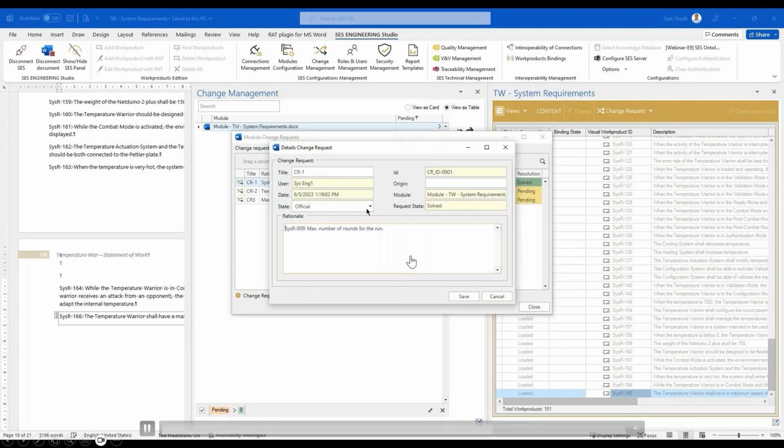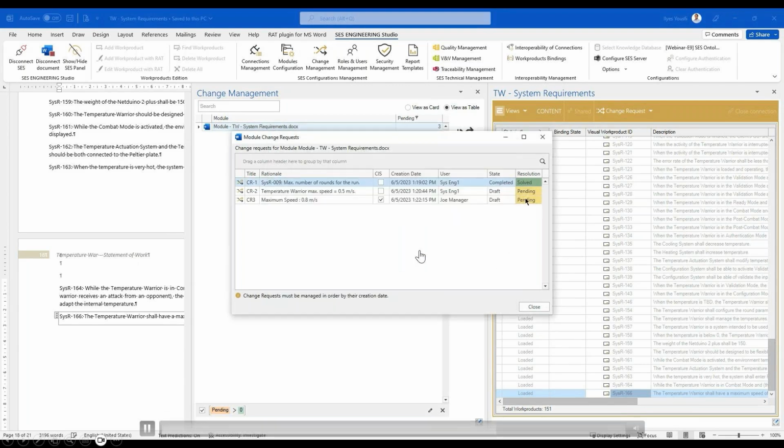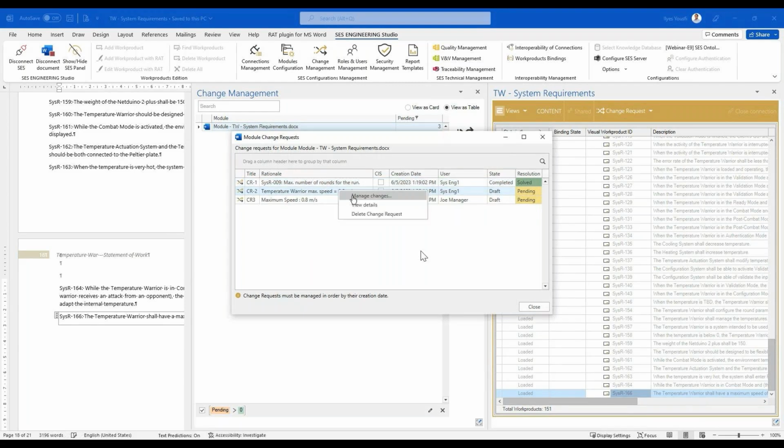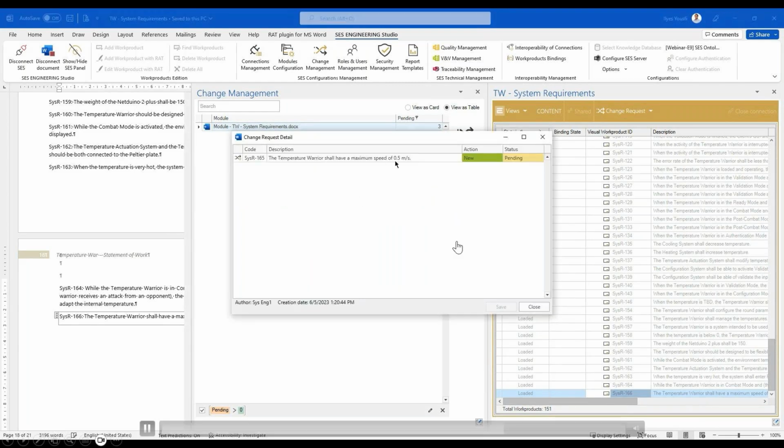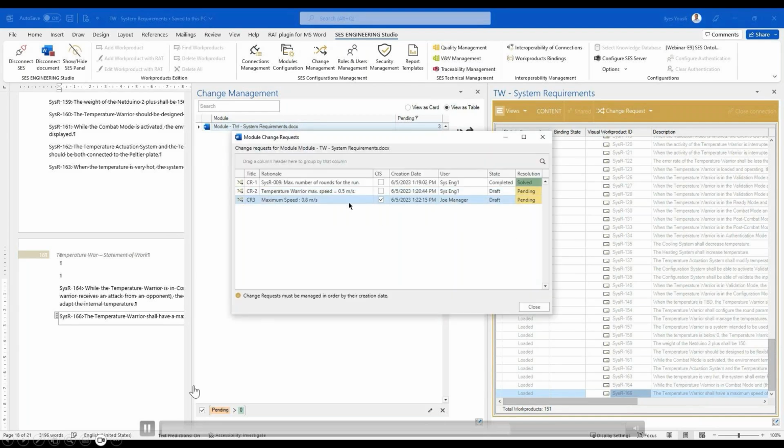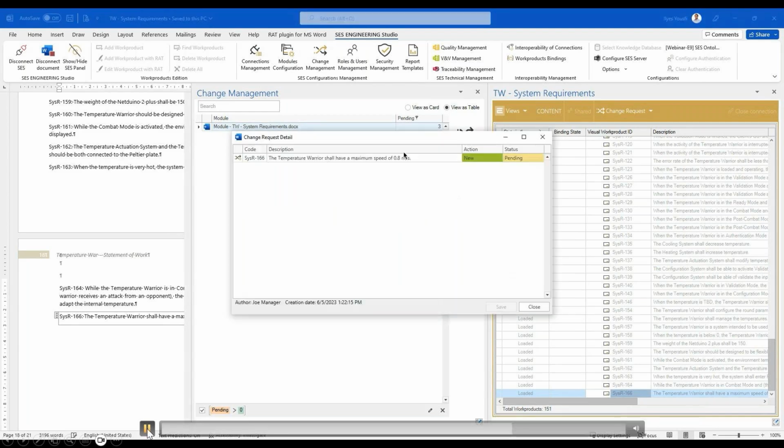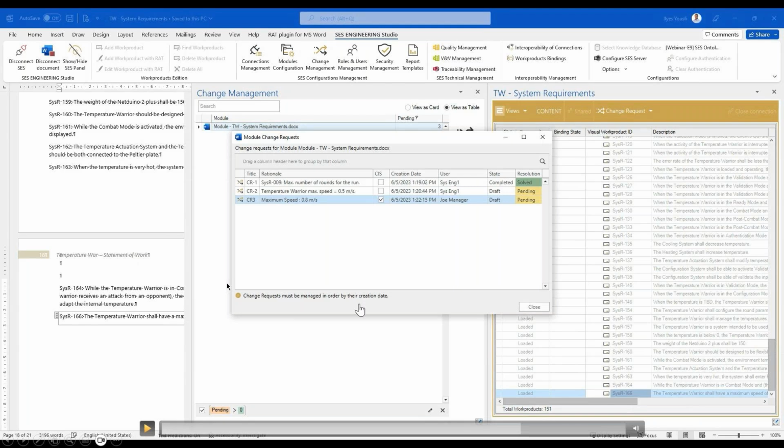And so then we view all the details, and we complete the change requests. We can do the same for the other one. This is another change request about this requirement. You see the message below: we cannot approve this change request because it came after. It's saying that we have to manage change requests in order by the creation date. So this is how we can deal with that.